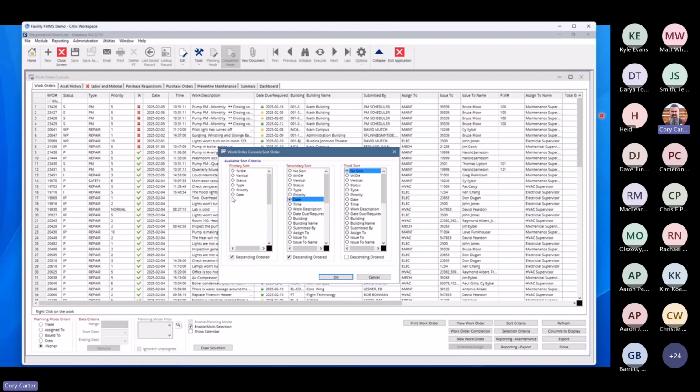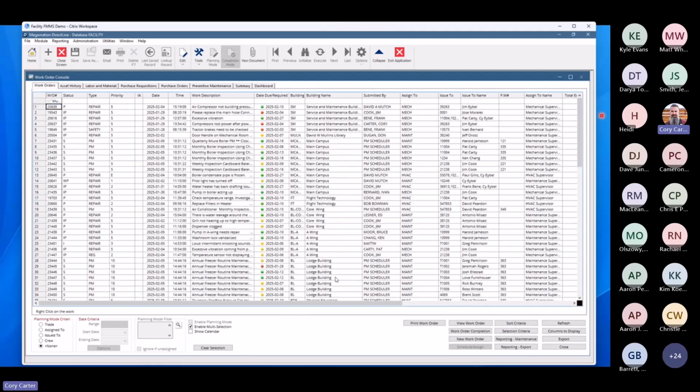But if you're not concerned with that, you just want to see maybe sorted by status or maybe even sorted by building, then you have the ability to do that. And it's not going to affect anyone else's work order console. You're only changing your own.